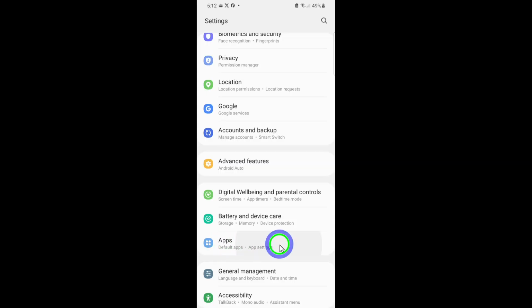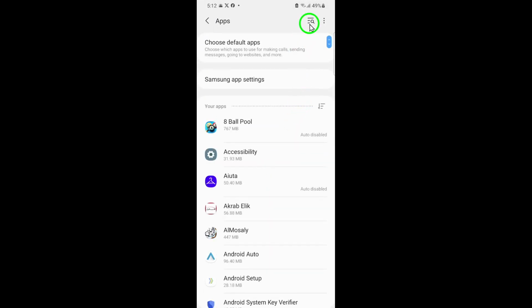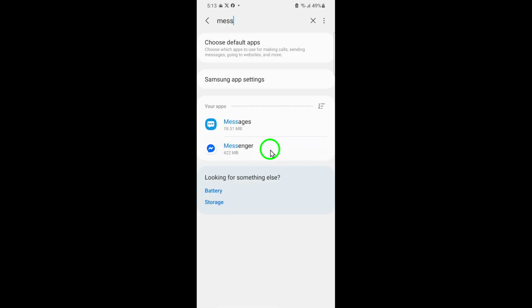Next, scroll down and tap on Apps. This section shows you every application installed on your phone. From this list, find and select Messenger. We're focusing specifically on customizing its notification sound, so this is the app you'll need to adjust.